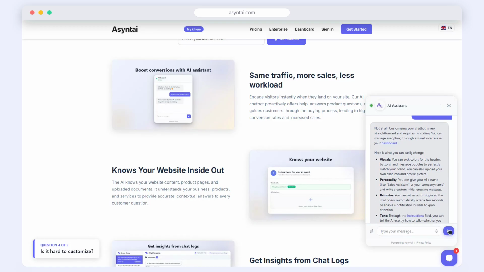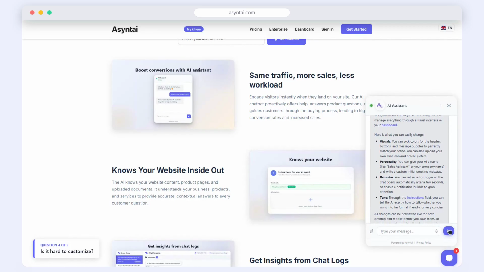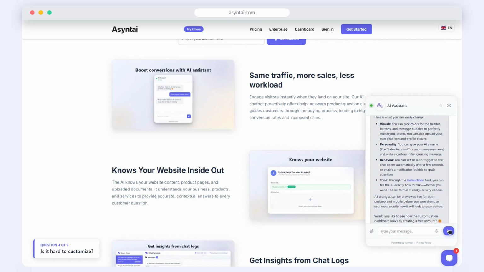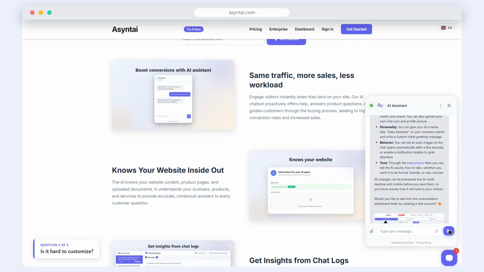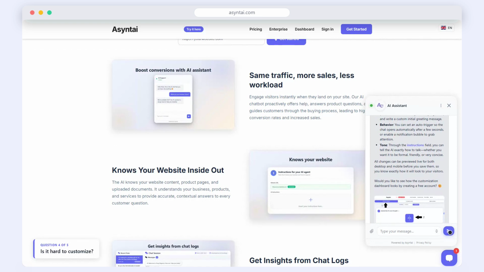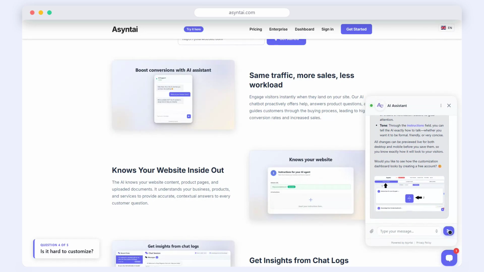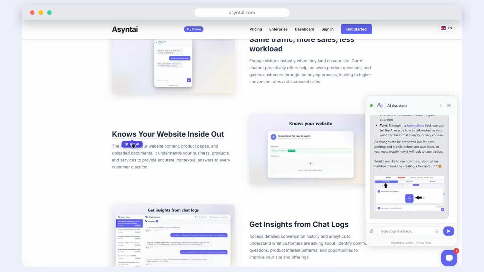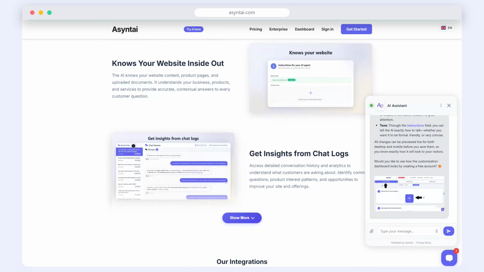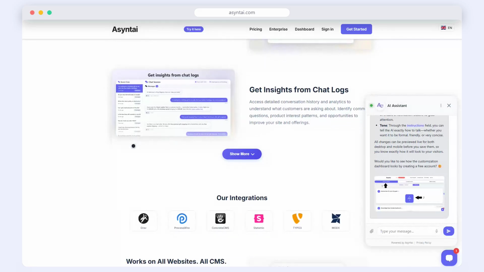Setting up your AI is simple and intuitive. In minutes, you can personalize your brand's visuals and tone, control conversational personality and behavior with no coding, and preview all changes live before you publish. Every single answer demonstrated so far has been generated fresh based on the website's own content.